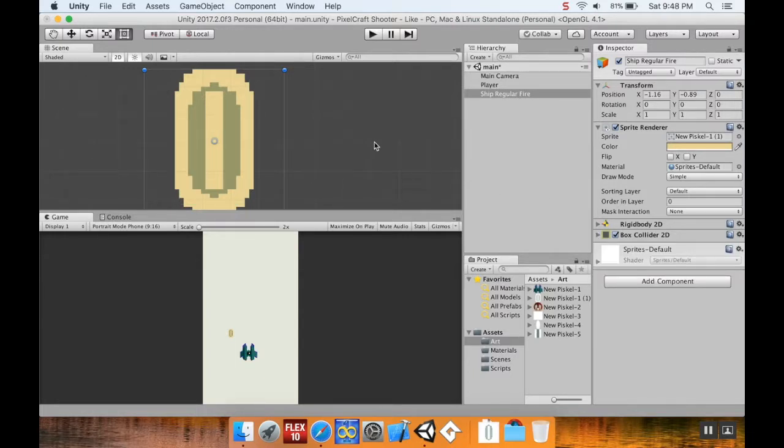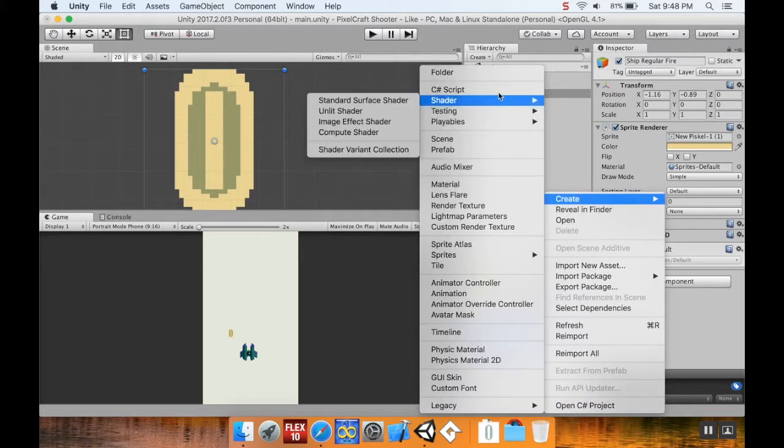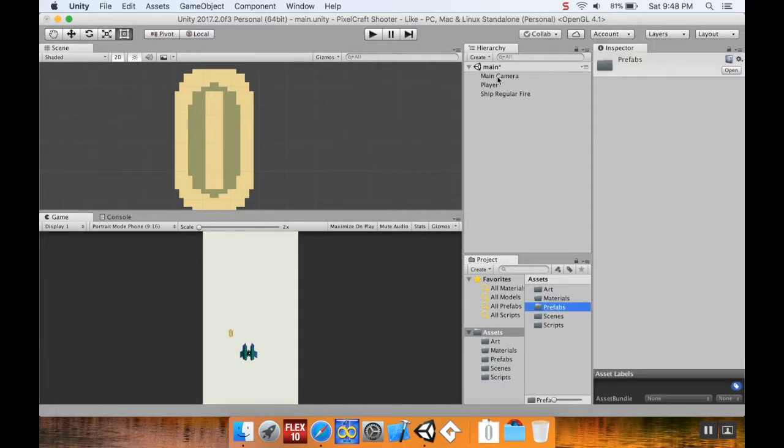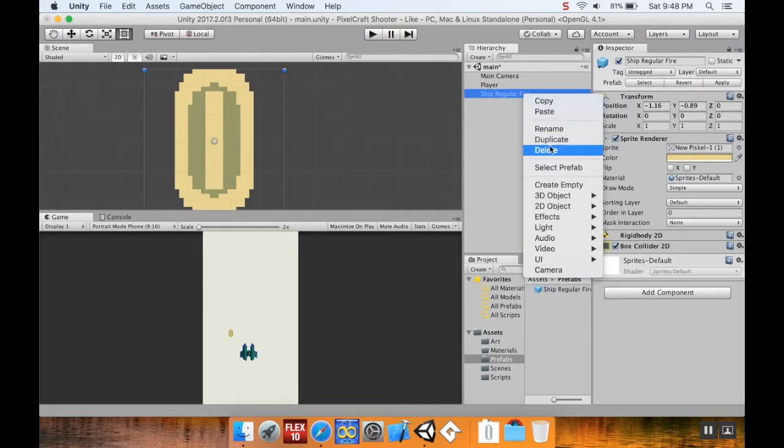Okay, I'm going to add this to my prefabs. I don't have a prefabs folder yet, so I'm going to go to my assets, right click, create, and create a folder. I'll call this Prefabs, and drag this ship regular fire right into there. You can tell when something becomes a prefab, because in the hierarchy its name turns blue. So I can just delete this.